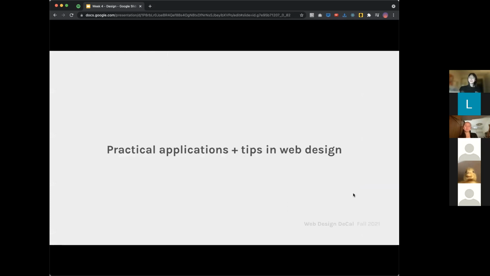Awesome. So we're going to look at just finally some practical applications and tips in web design. Now that you know some basic things about colors, we're going to look at how you actually apply them in your web design to make sure that your design is accessible, usable, and works well with your colors.